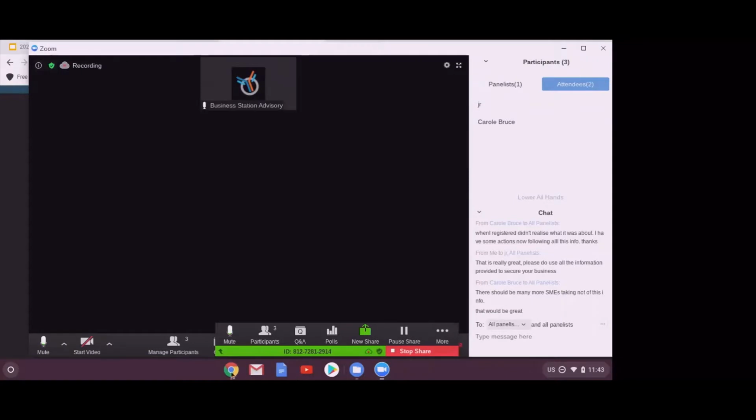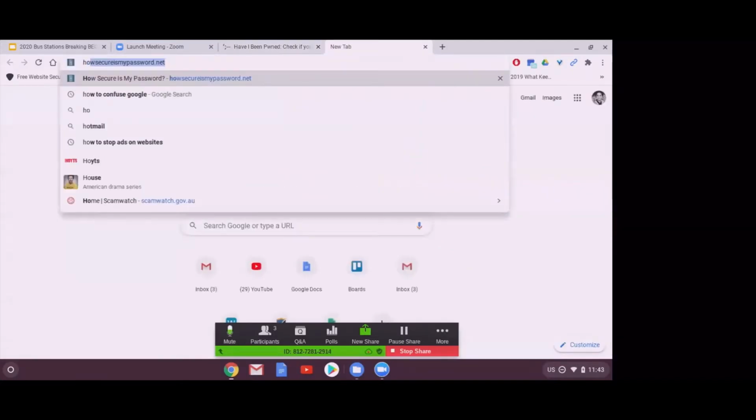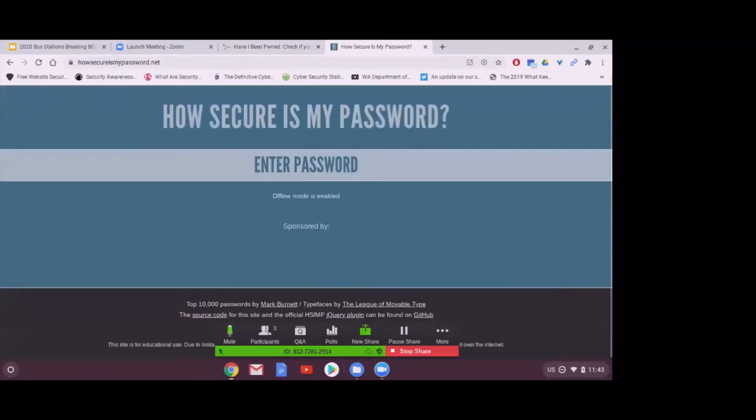The next one that I'll take you through is How Secure Is My Password. This is where you can check your password. As I said earlier, nothing is being taken online because a local script is run on your machine.